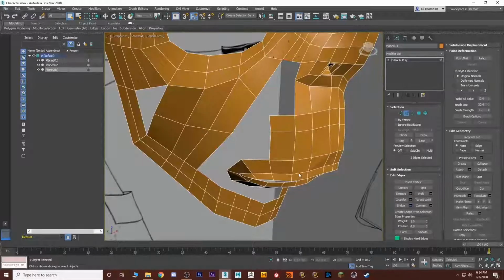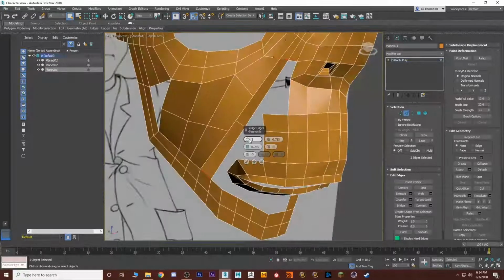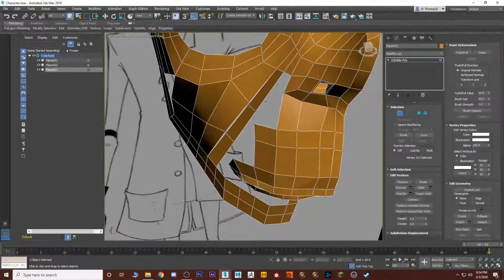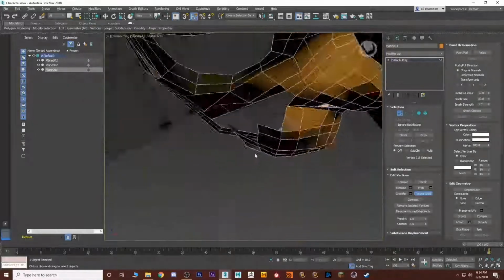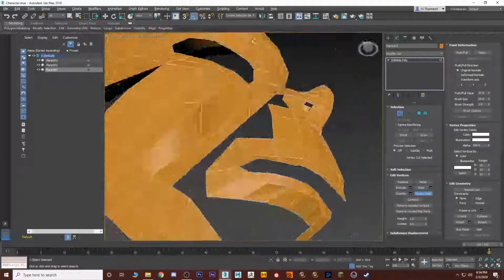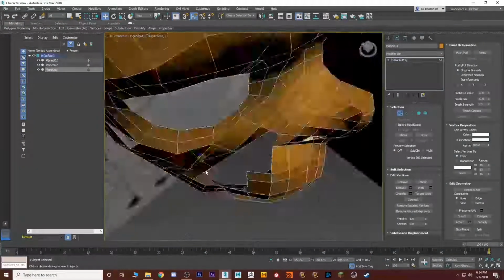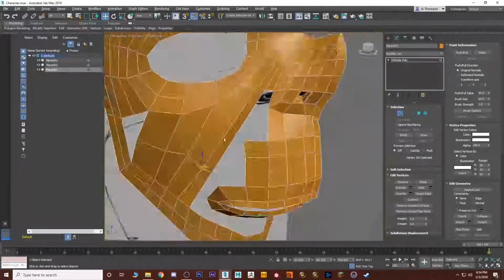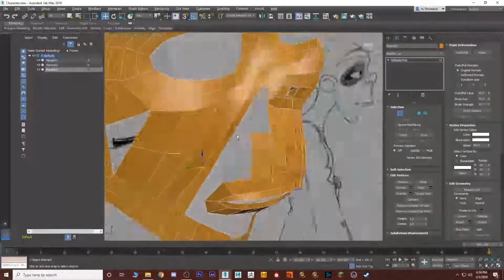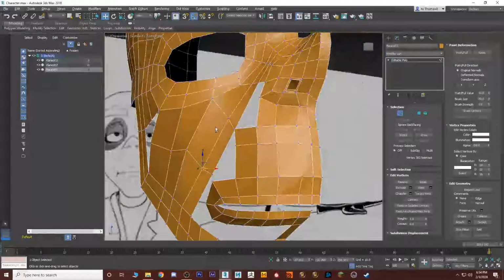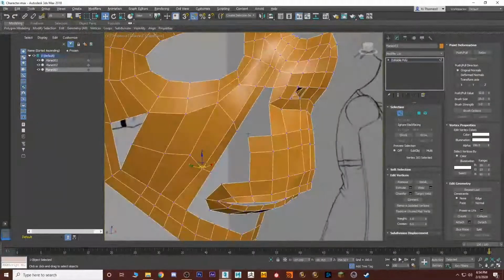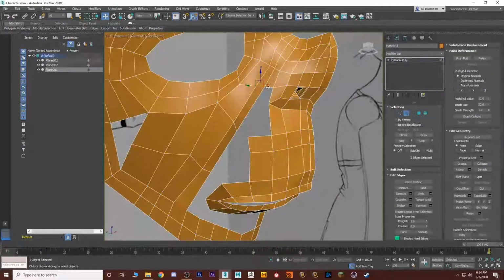This here, bridge 1, 2, 3. That's a 2, that's a 3. Good. Grab this vertex, target weld to the top. This vertex, target weld to the top. Okay. Now you see that harsh edge that formed? That's exactly what we're looking for. Here I need it to be a bit more forward. There we go. Very good. And now this can follow up with everything else.